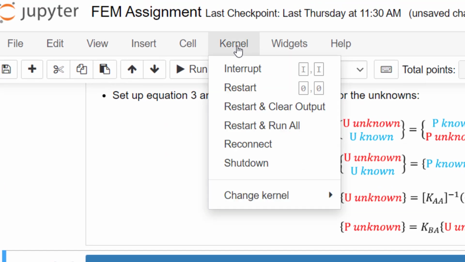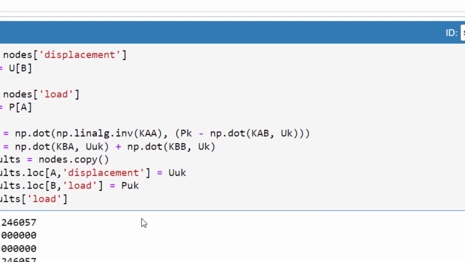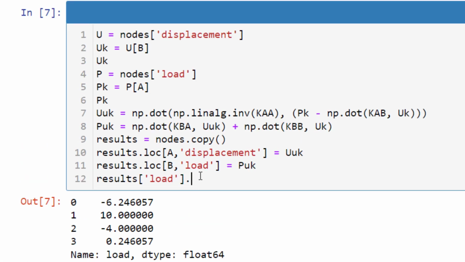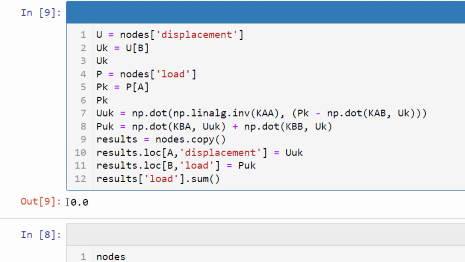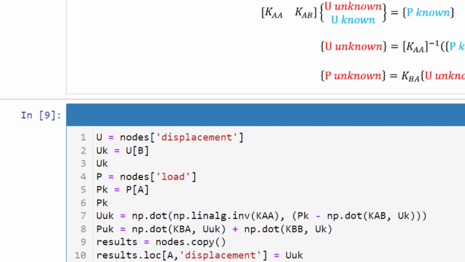Now this is not going to work as of now, so we'll have to rerun the entire code. So go to kernel, restart and run all. And let's see the numbers. Yep. So if you now do sum, you should get 0, which confirms that the results that you found were indeed correct. So I hope this helps.